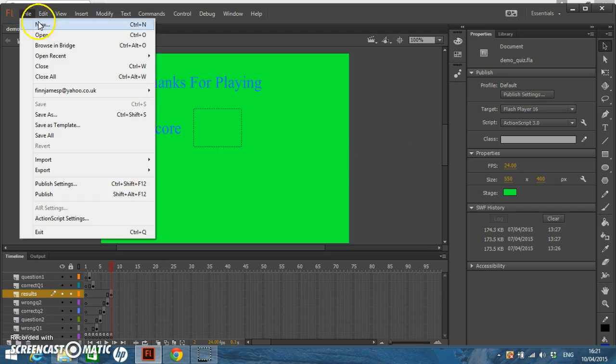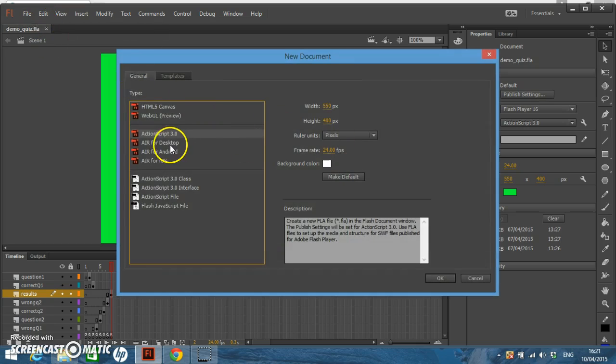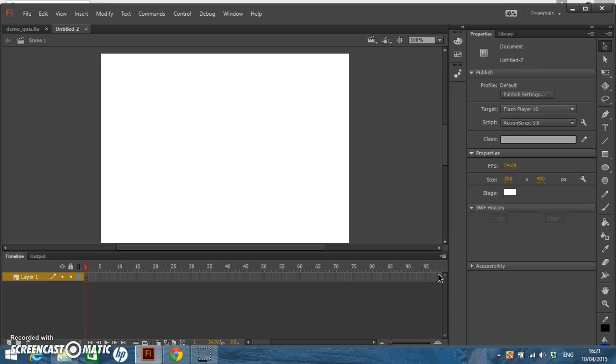So to start a new project, I'm going to come in as new. ActionScript 3.0 is already selected for us, and click OK. So that's going to create a new blank stage that we can work off.